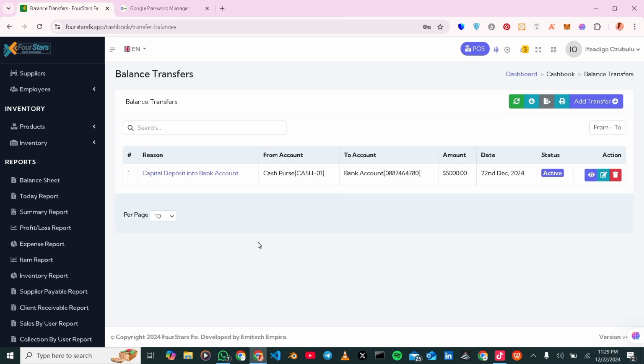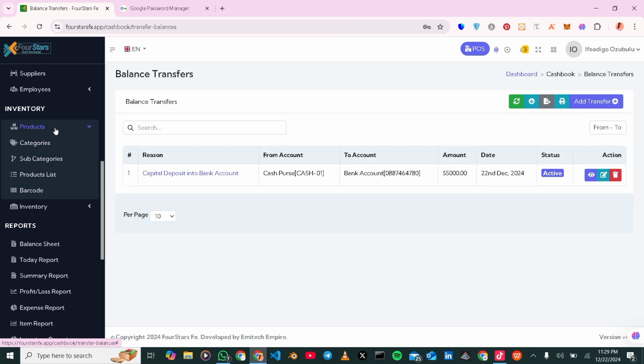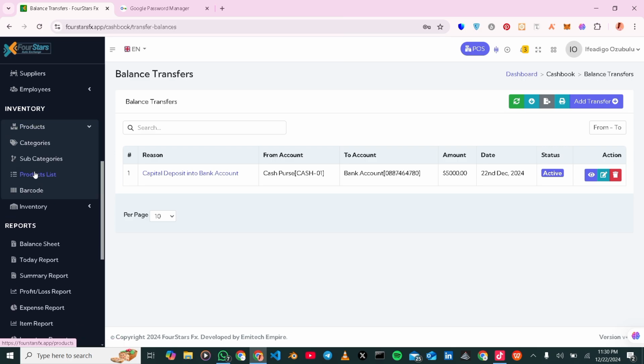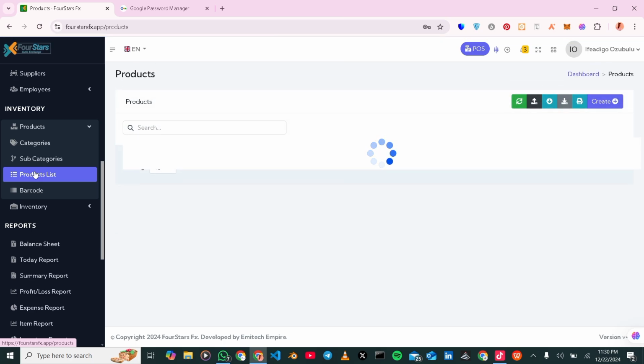The next step in our section 1 of purchases is to go to the product section and create a product. You click on the product section and you see the product list. When you access the product list, you are going to click on create to create a product.